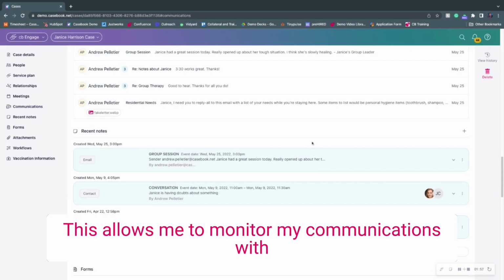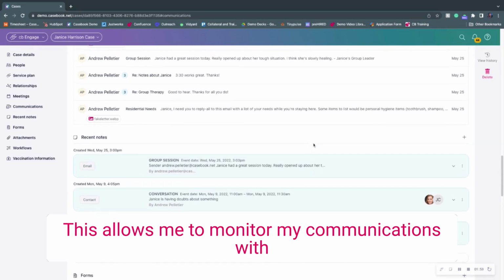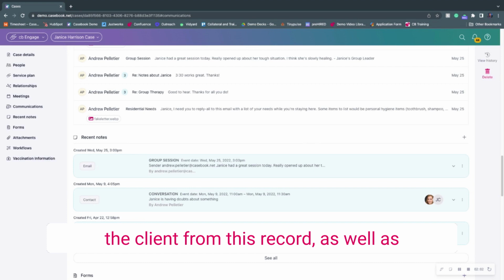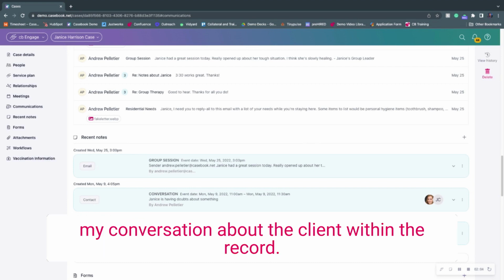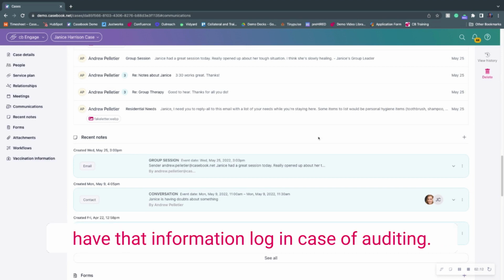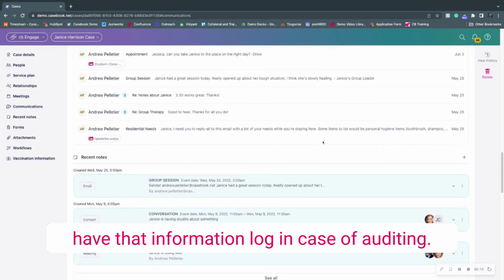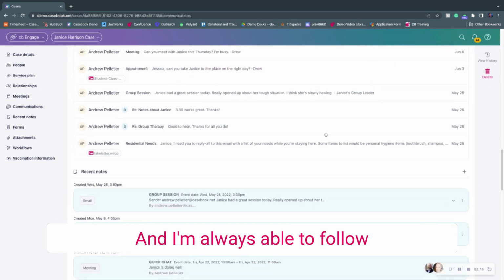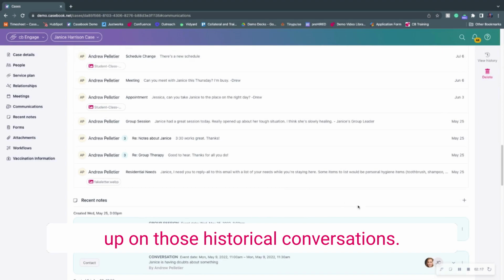This allows me to monitor my communications with the client from this record, as well as my conversation about the client within the record. And thus, I can protect the data and have that information logged in case of auditing. And I'm always able to follow up on those historical conversations.